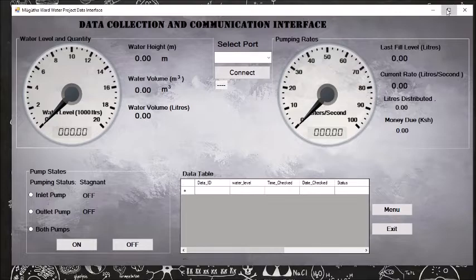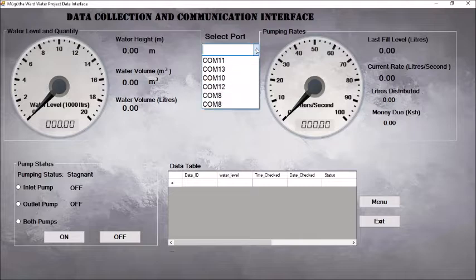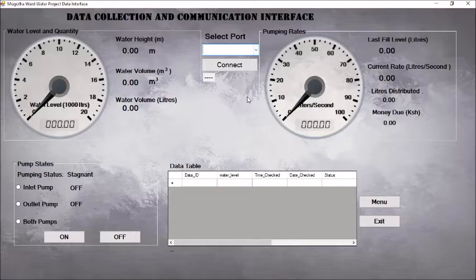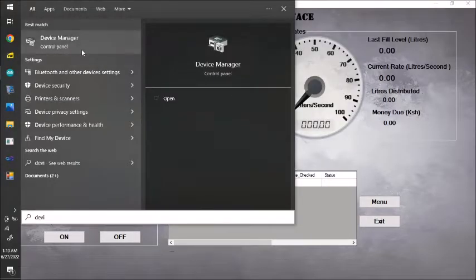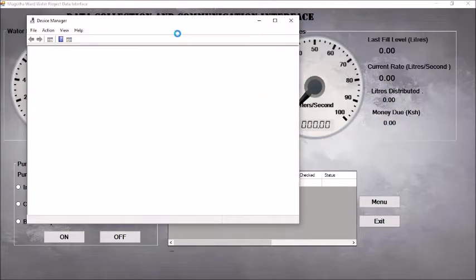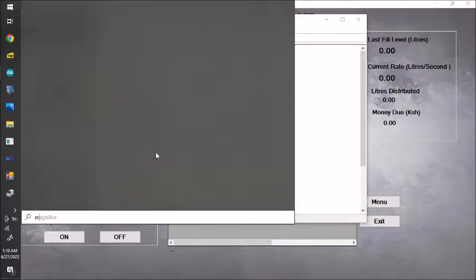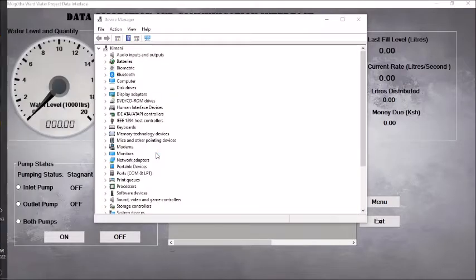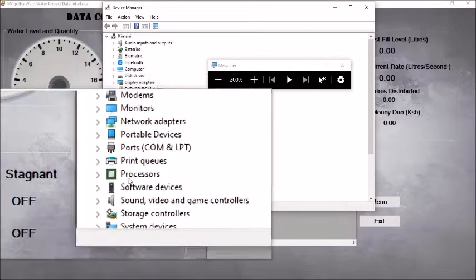Now this is where the magic happens. First we're going to select the port that we're going to use. As you can see, there are a few here that you can choose from. The best way to know which is to use the device manager. With the device manager open, we'll go down to ports. Let me open my magnifier so that we can have a better look.